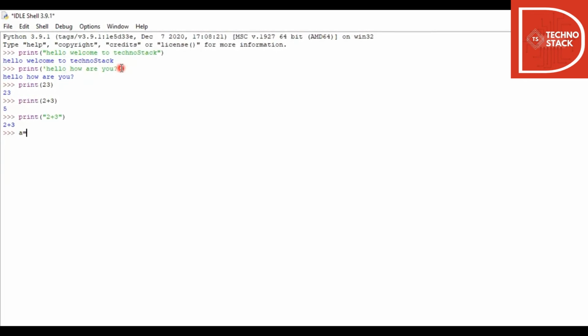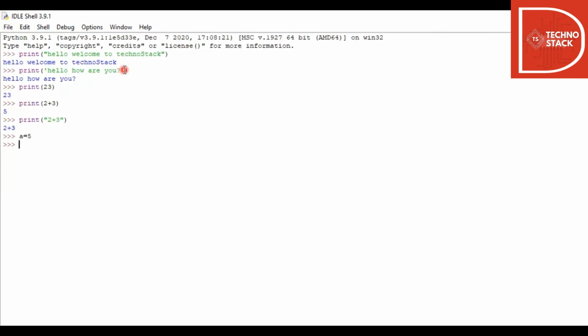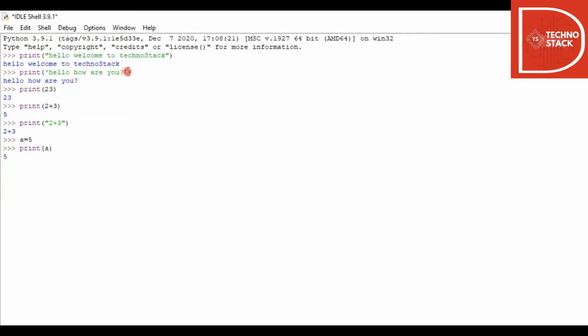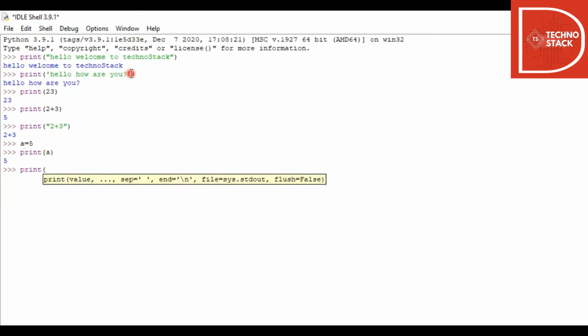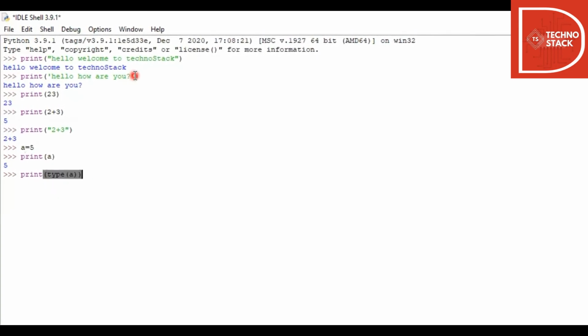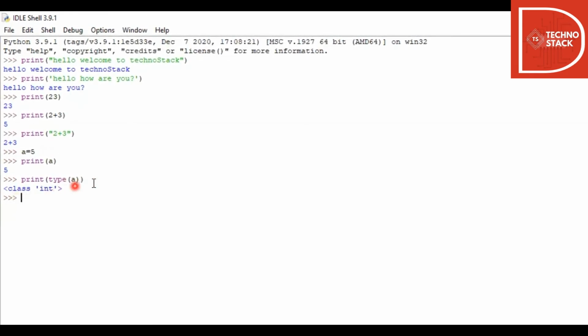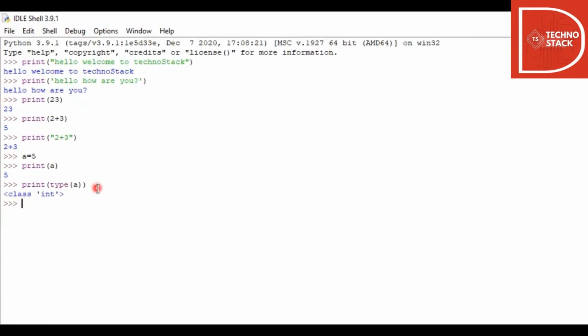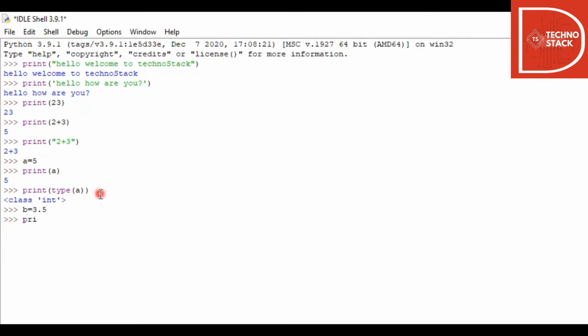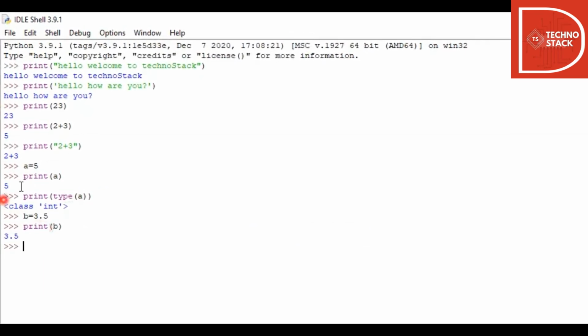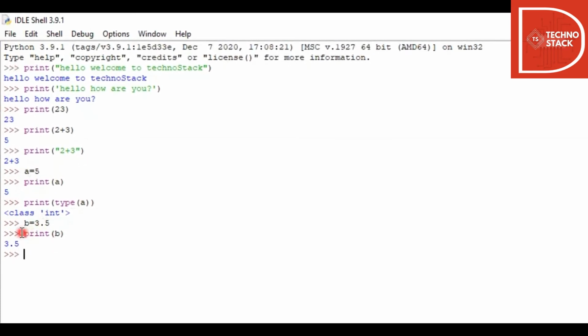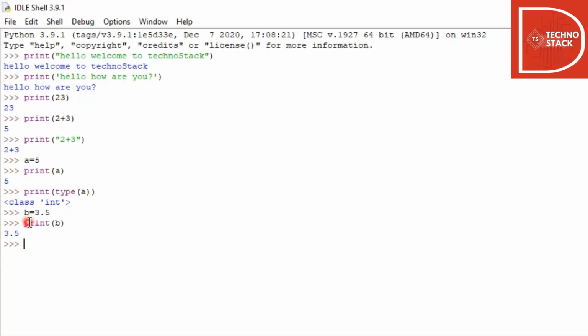Let's say that a equals 5, and a is a number, an integer. So we say print a, and you get 5. Now to see which type it is, we say type a, and as soon as we print it, you can see class int. Then next we take b equals 3.5, and we say print b. Can you see, I have not defined whether it is integer or float, like in other languages such as C++ and Java. Here in Python, it takes automatically that this is an integer and this will be float. We'll say print type b, and voila, we get class float. So this is a float data type.